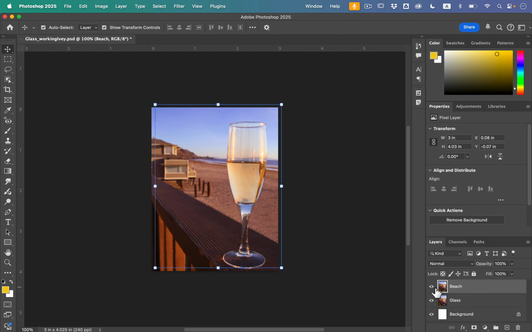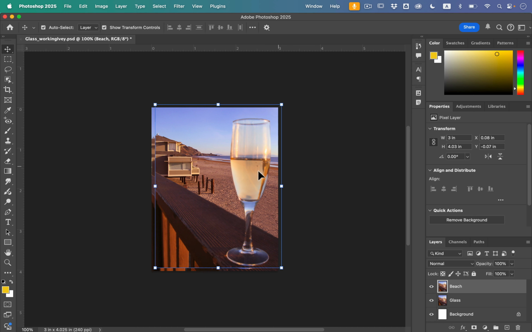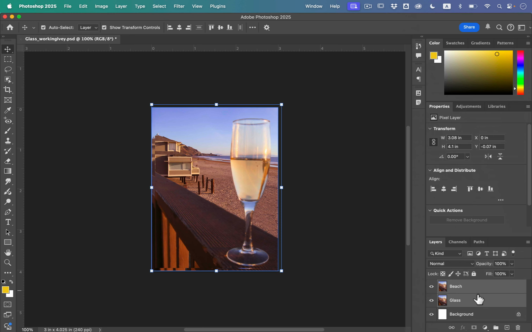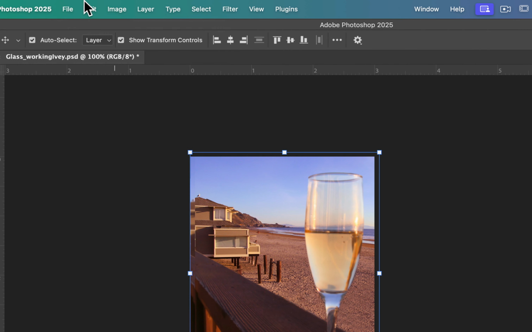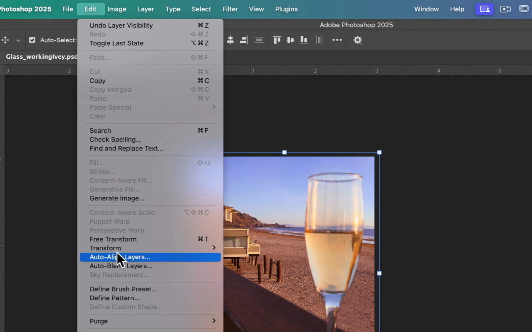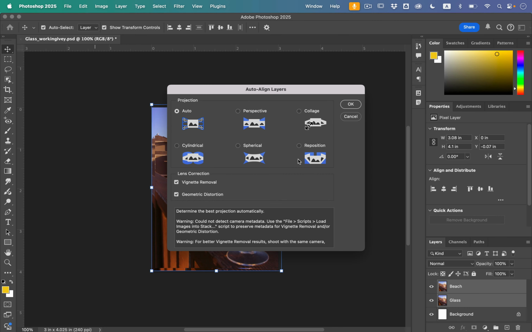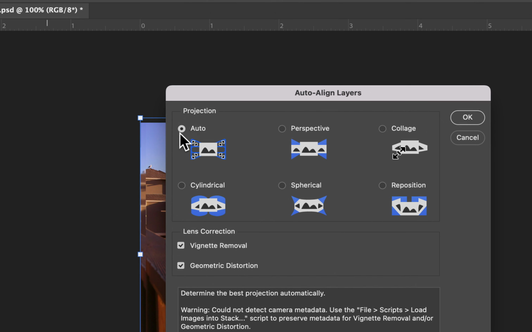Now the first thing we need to do is you'll notice both of these layers are not aligned with each other. So in the Layers panel, turn on visibility for both of them, hold down the Shift key and select both of the layers. With both of them selected, you can go up to Edit and down to Auto Align the Layers. This will open up a little Auto Align dialog box, and we can keep it at automatic but uncheck both vignette and geometric distortion.